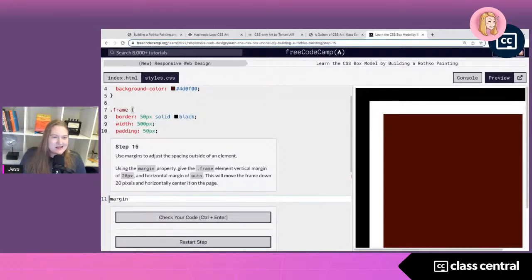Oh, is that? Well, let's try. So 20 pixels first, and then auto. Hmm. And you're going to have to, I'm so sorry, you're going to have to do this on yours as well.